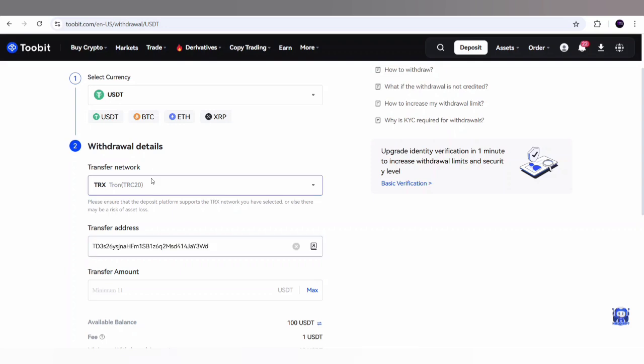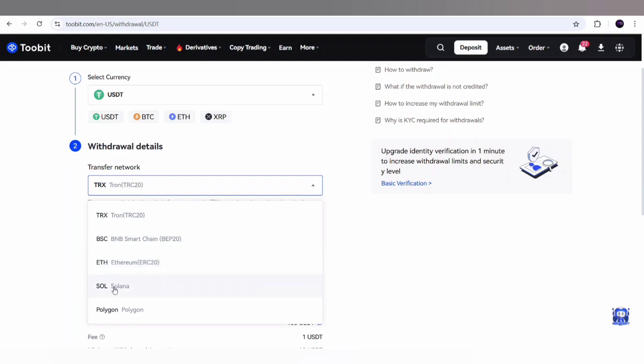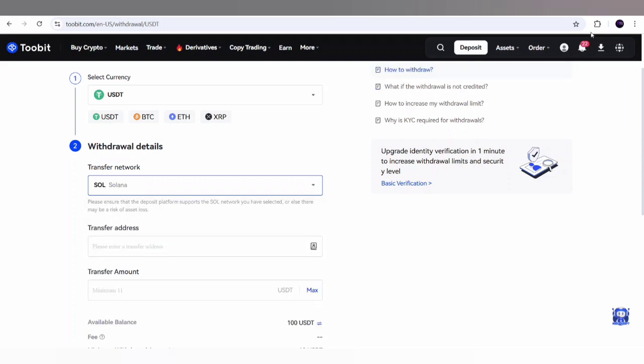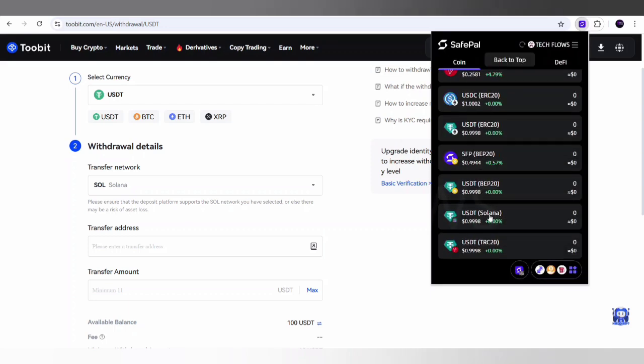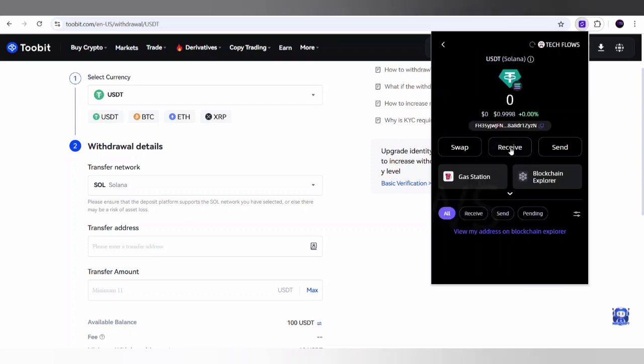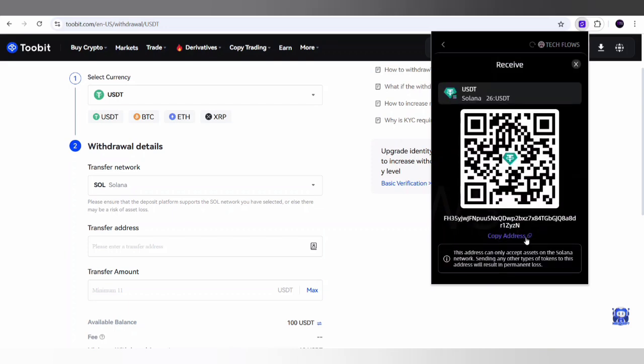And guys, make sure to check three first word of the address. And if, for example, we want to go for Solana, we're gonna go here, and we're gonna go USDT on Solana and do the same thing. Receive, copy the address, copy it, paste it in here, and check the address, and you're good to go.